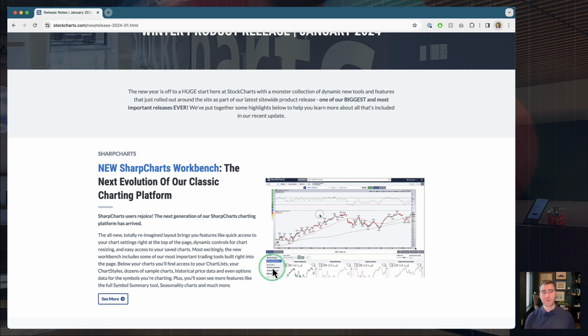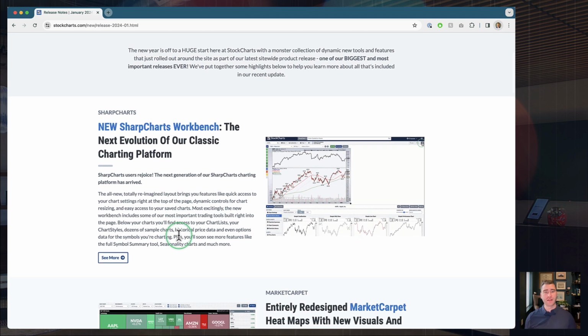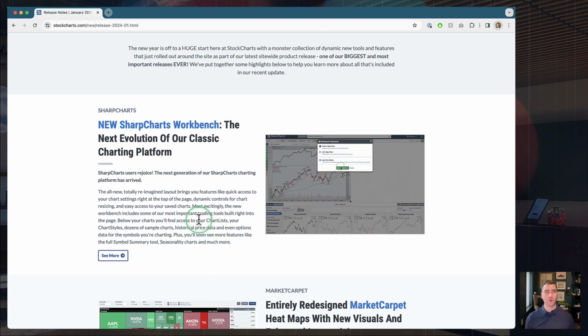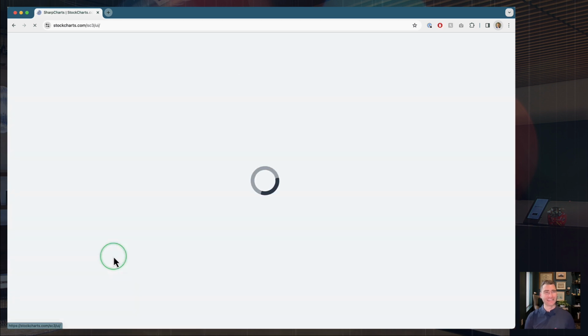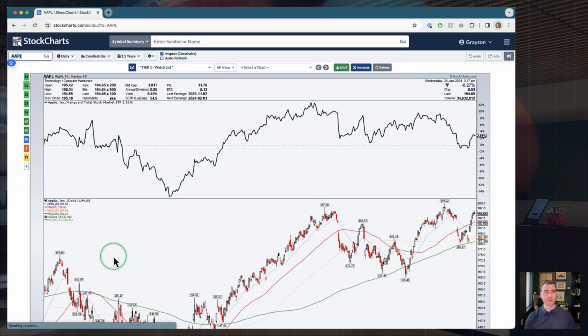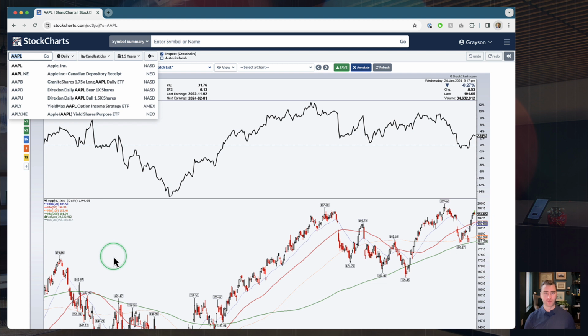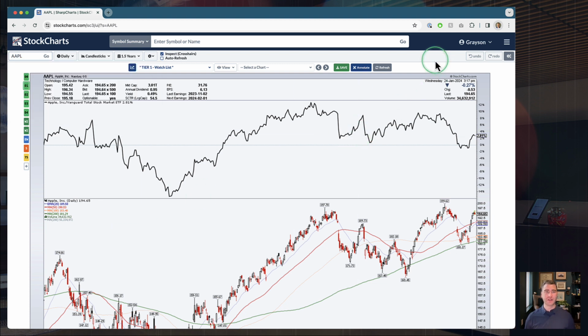So in our last couple of minutes, we're going to do another episode really digging into this, but I do want to highlight some of the things that you can find on that new SharpCharts Workbench. I'm going to hit that See More button, and that'll jump us right over to the new Workbench. So excited to have this here.